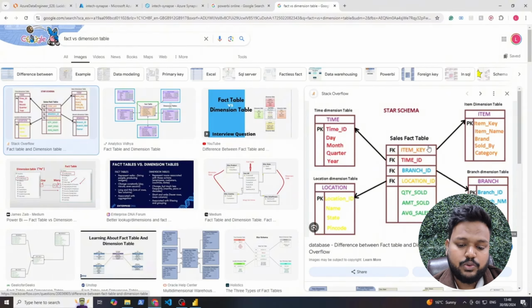These relationships are crucial for building a meaningful report. So now let's move back to our report and start creating one. First, let's have a quick look at the UI.